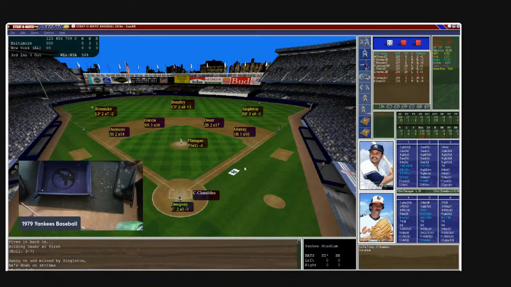Dempsey puts down the sign. Here's a pitch to Chambliss. 1-6. Oh, he just missed it. Line drive to Dauer, and that will be out number one. He hit a bullet, but Dauer played him perfectly.